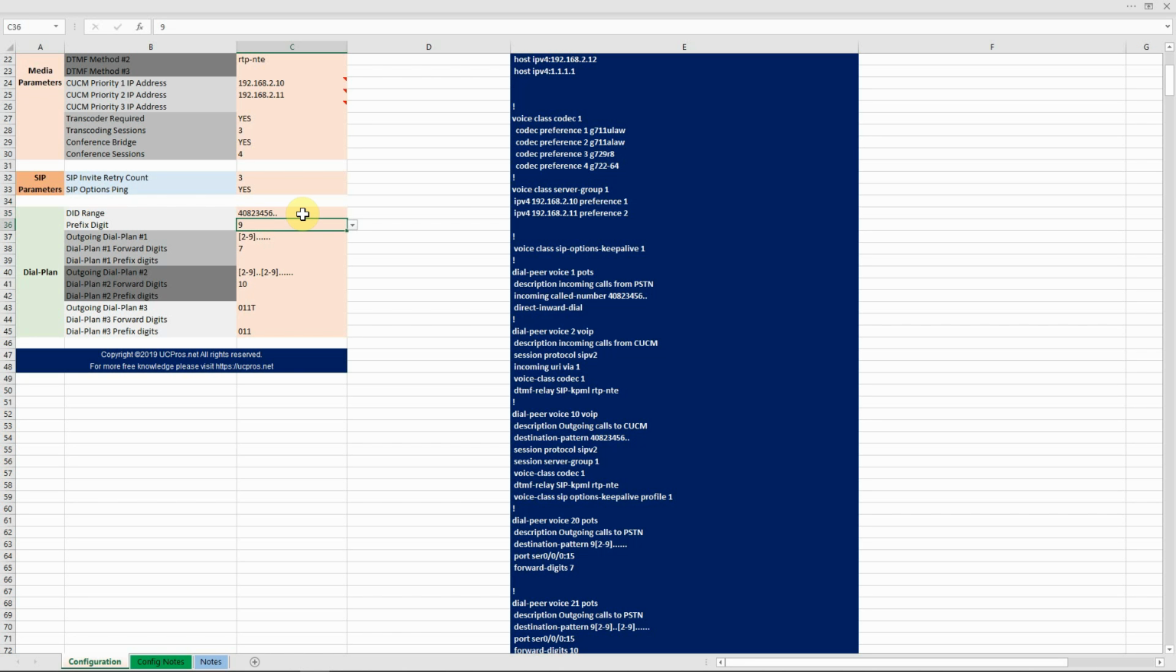The prefix digit. If you are using one and you don't remove it in CUCM, this is where you mention that. If you do remove it in CUCM, like in the route pattern or the route list or the trunk itself, using a discard digit pre-dot function for example, leave this field blank.